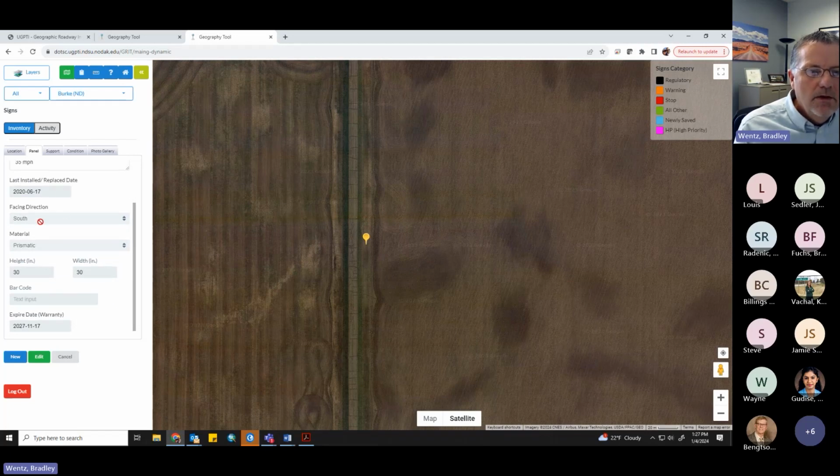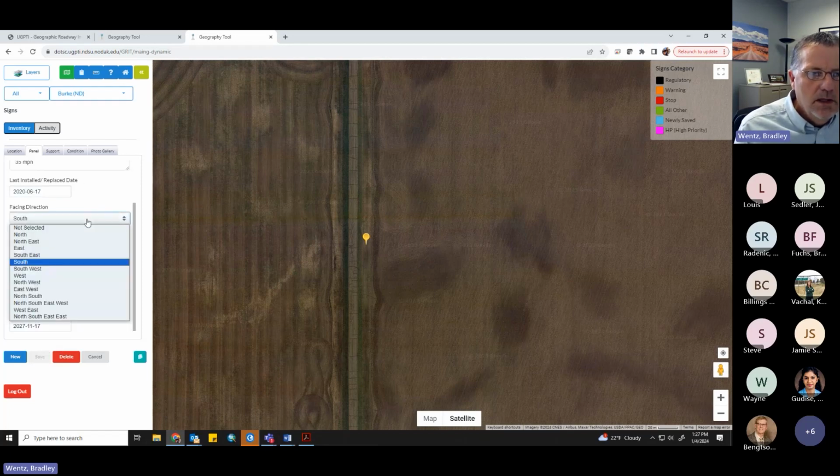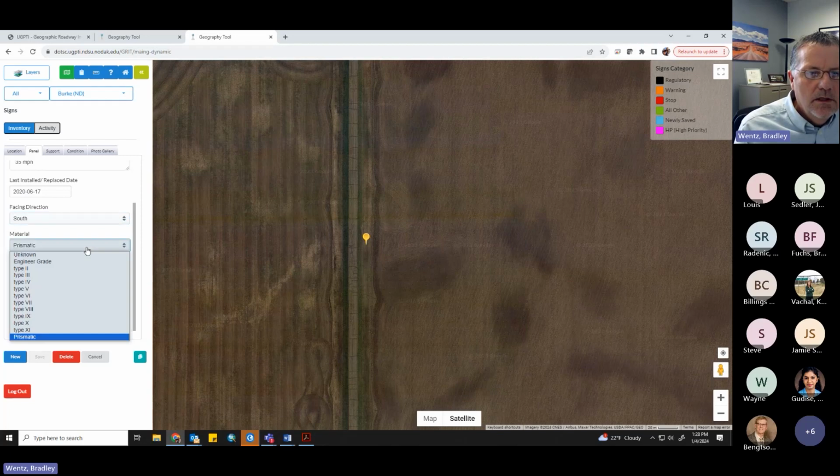So then of course we have a facing direction. I'm gonna open that up. So that's just a matter of picking north, south, east, west, or the quarter turns on that. Material.